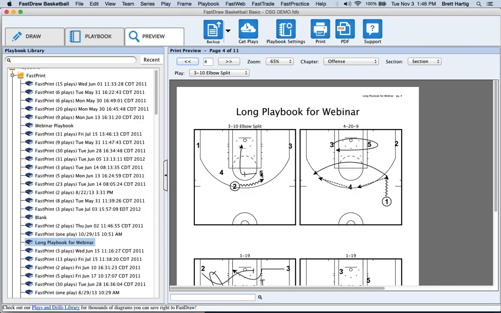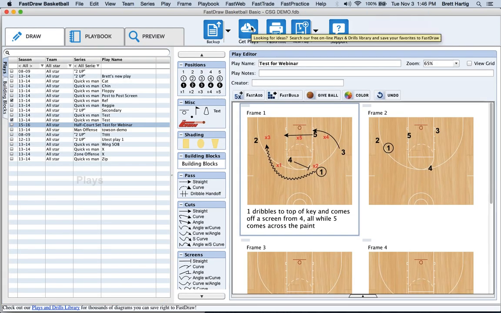There's a couple more things that I want to touch on before we close today, and that's going to be the ways that you can share and save your file and also access our resources of plays so that you can include them in your FastDraw as well. So one of the things that I want to talk about now is just that, and that's available by using the Get Plays button on the Draw tab of the software. So you'll see on the Draw tab of the software, there's a button that says Get Plays.